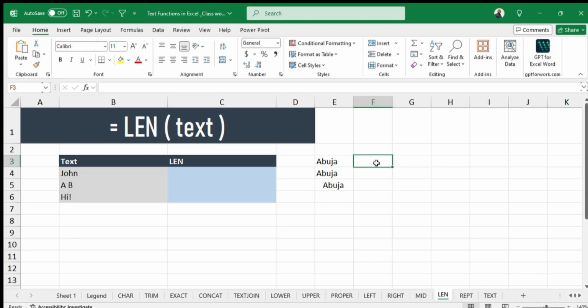The LEN function counts the number of characters. So we're going to be writing equal to LEN, open your bracket, and then you select Abuja, and you close your bracket. Once you run this, you see this is giving us 8. However, we can count that Abuja is just 1, 2, 3, 4, 5 characters. Then let's run it down and see. You can see the second one is the correct value. This is giving us 8, this is giving us 5.